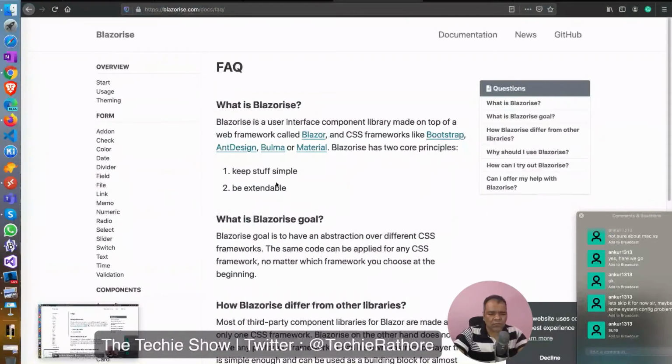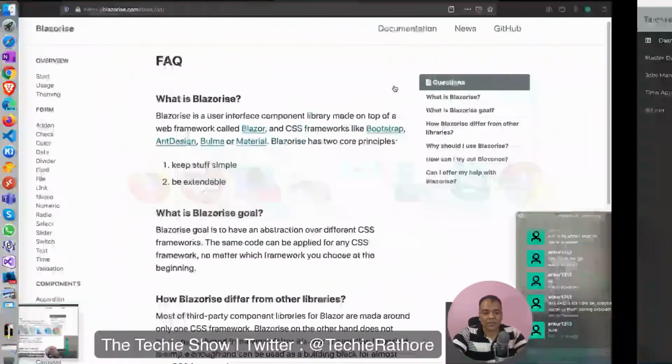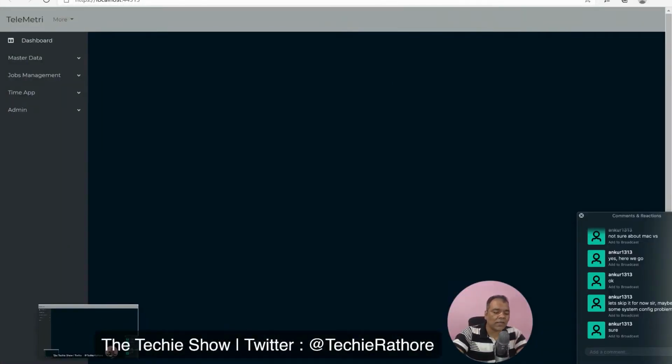Okay, so it has all the features. And when you use any third-party library, all the third-party libraries use their own layout structure.